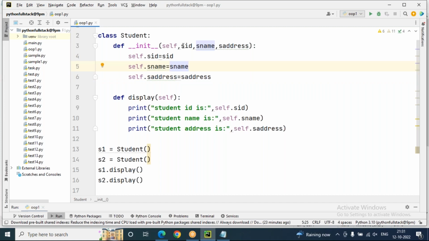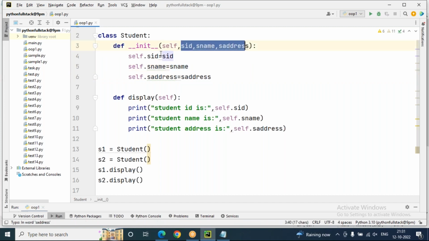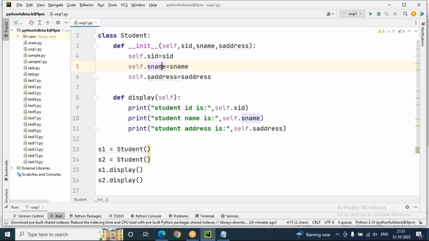Now you can see these are parameters. These are variables: SID, SName, SAddress. These are associated with self. These are actual variables of your class where you are going to store the final result. But what is the right-hand side? These are parameter values. Whatever values we supply will come here and be assigned from right to left only. The right-hand side is parameters, these values. The left-hand side is the original variables, which are accepting them.